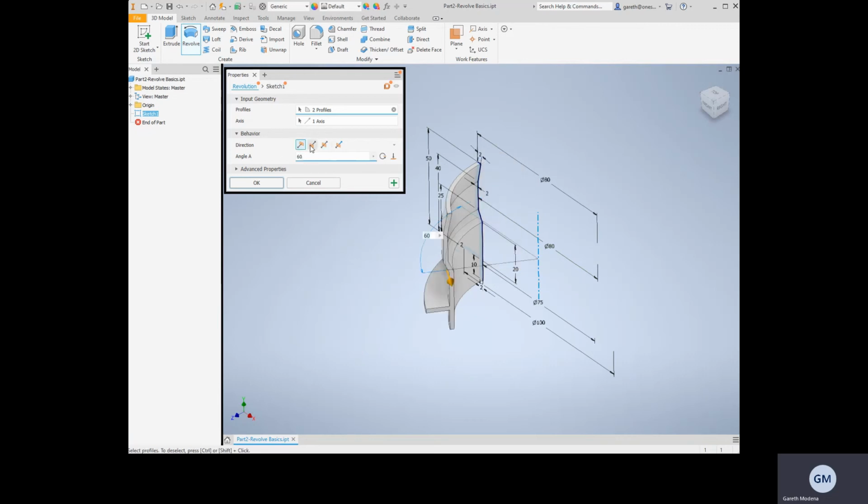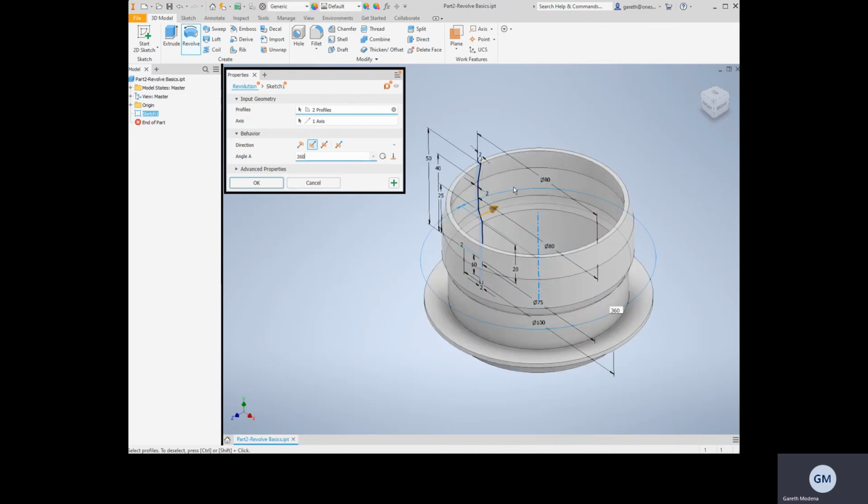We can also use the defaults. Another option is to type in the value that you need. So it'll be 360 degrees. That will allow a full revolution, or you can click the icon for full, so it's the same thing. If we're happy with our feature and our settings, we'll select OK.